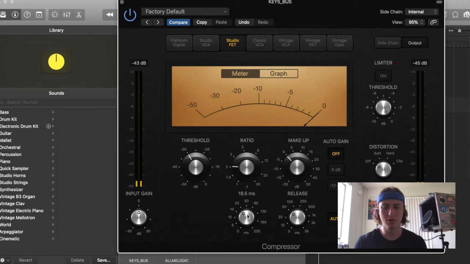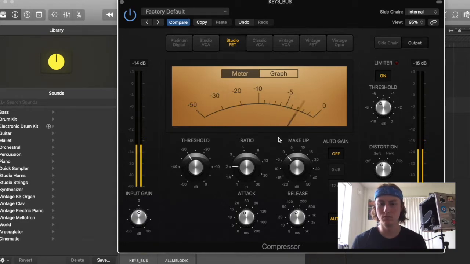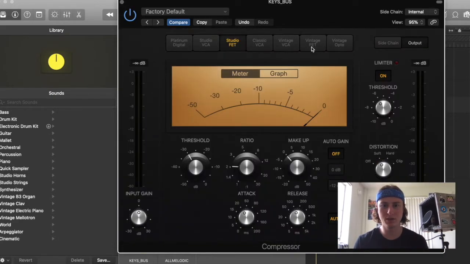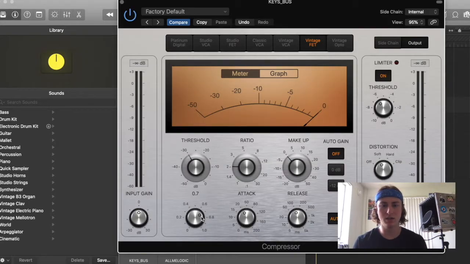I'm going to put the attack a little bit slower. So you can hear that this is a nice warm tone that it adds. We'll look at this vintage FET next. The one difference I'm seeing between these two is this Studio FET has no knee, where this vintage FET does have a knee. And we're probably just going to get a slightly different tone.